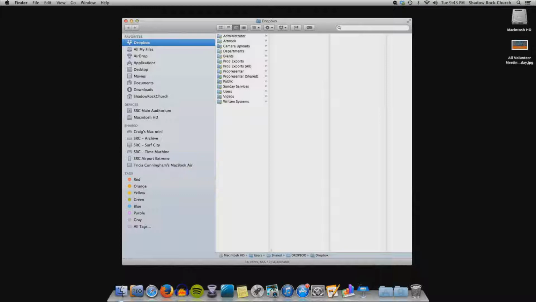Is that right? 666 gigs? I don't think that's right. That's probably the whole entire computer. I don't know. That seems pretty high.